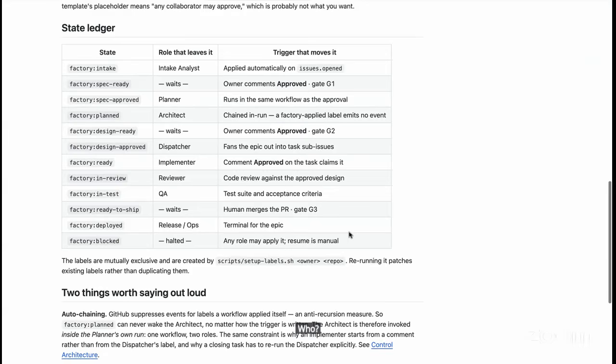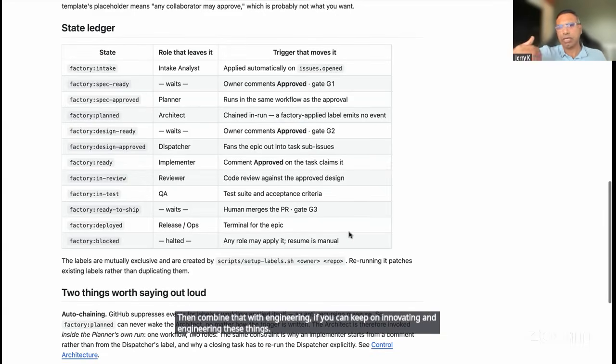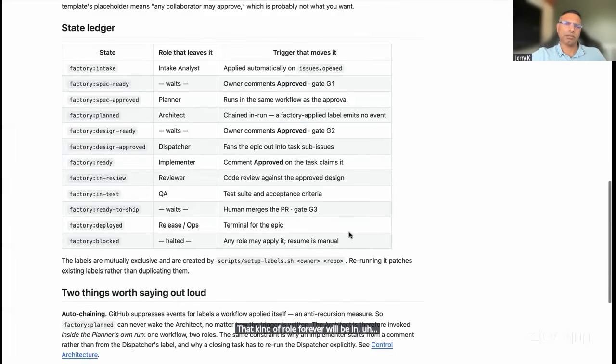To be very honest, those kinds of roles will become very important going forward. They are the larger robot orchestrators who make everybody follow this process. I'm assuming in the next two to three years they will be in high demand, like agile masters and scrum masters. But combine that with engineering: if you can keep innovating and engineering these things, that kind of role will be in real need forever. Every software company is going to be evolving into this. This has to be their future. Whether they do it now, in six months, or in a year, it is going to happen.